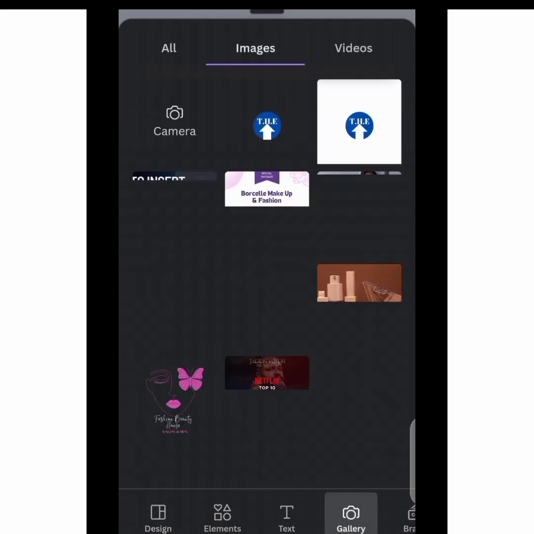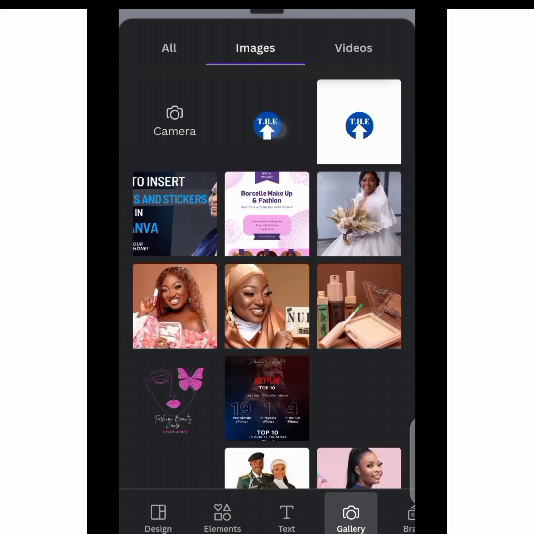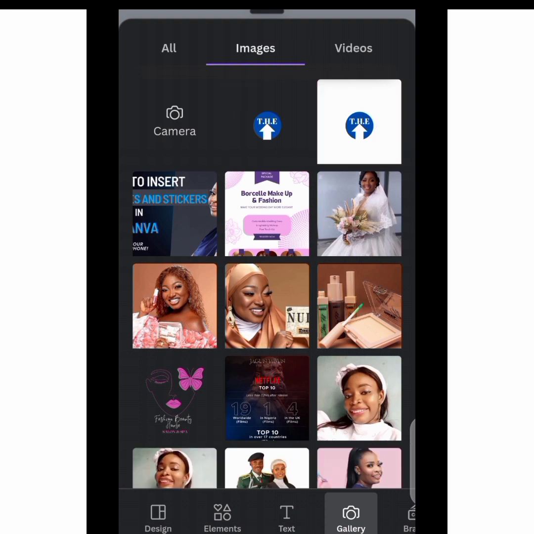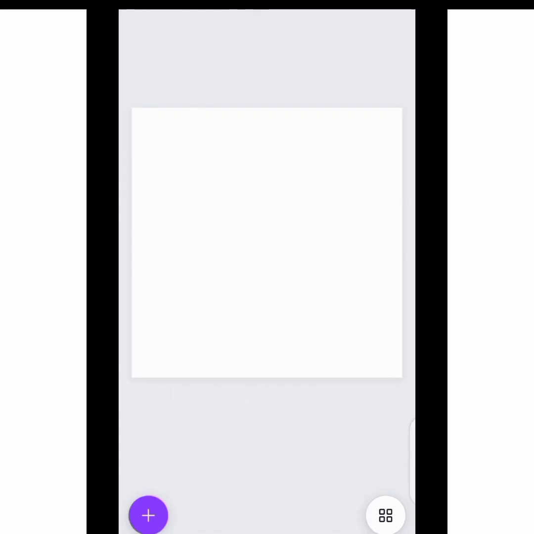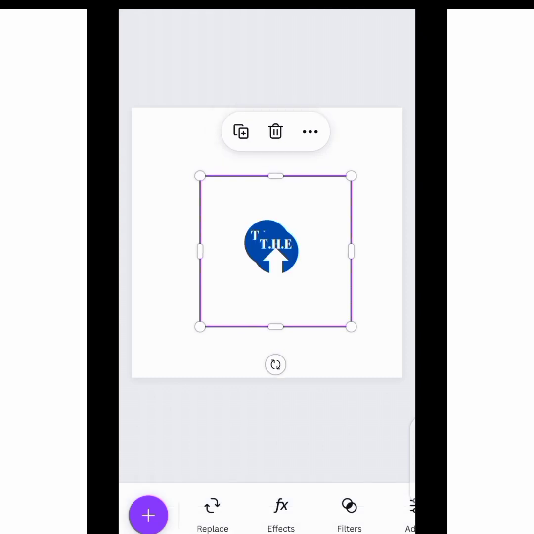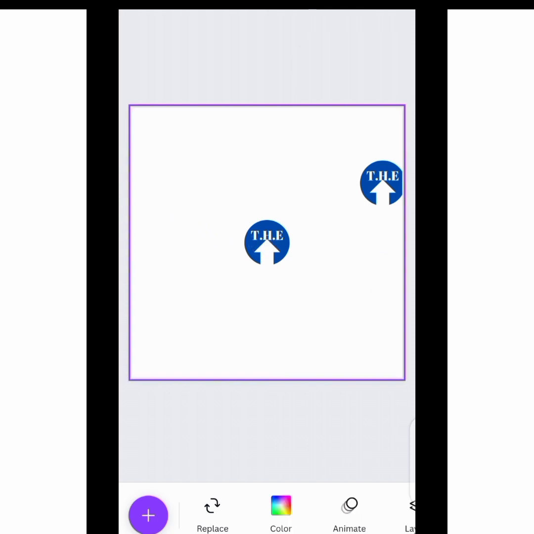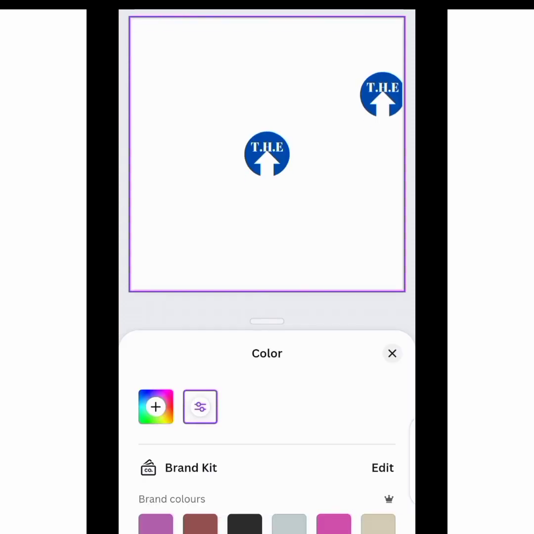So let's differentiate the two. Let's put the two logos on a different background so you can differentiate between the two. So I'm going to insert the two logos. We have it now. These are the logos. Let's change this background from white to pink, or from white to ash, so you can differentiate better. Let's change it to ash.